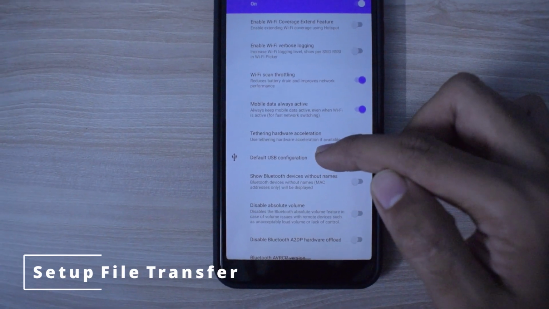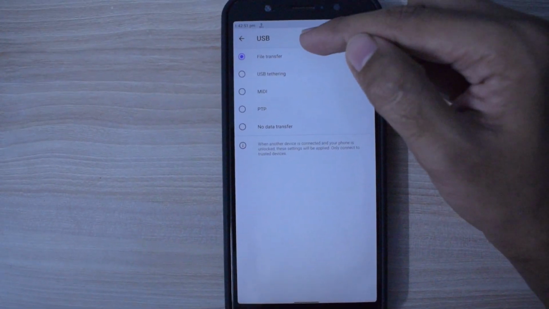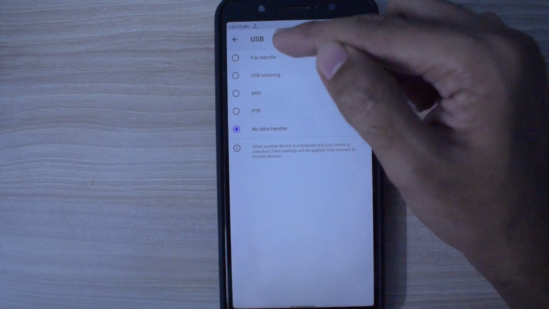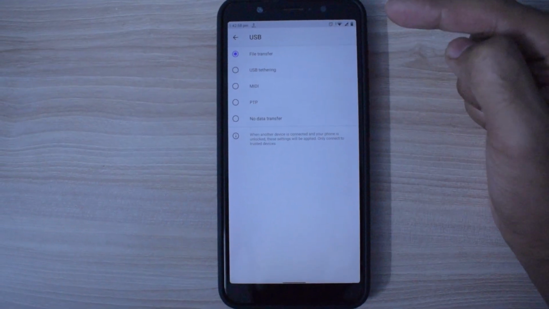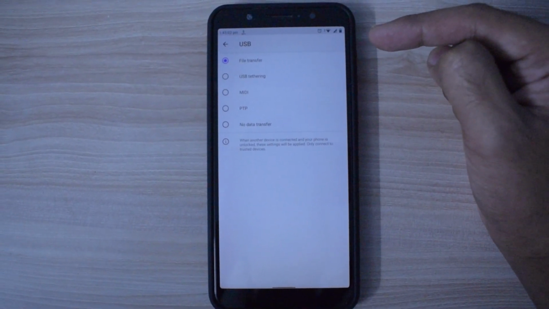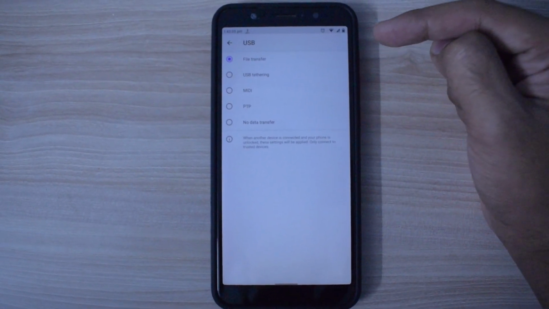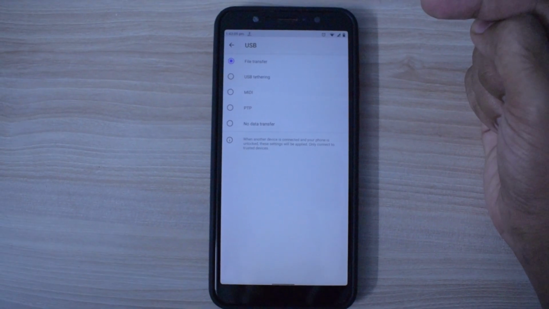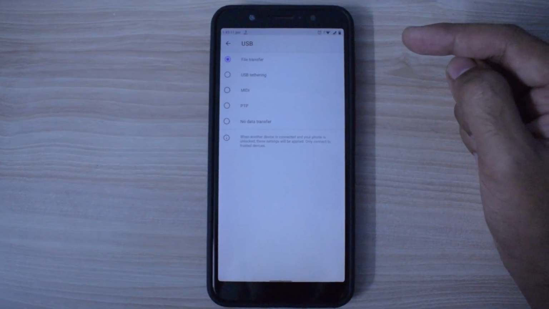The final trick is in the developer options. If you scroll down, you can see this option called default USB configuration. After opening it, change the option to file transfer, which allows you to open the phone storage by default when you connect it to your laptop. You don't have to give permission to access each time you try to connect.